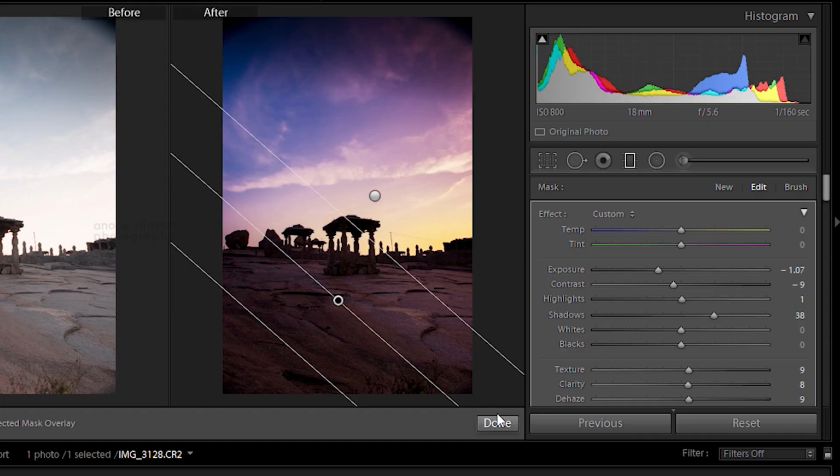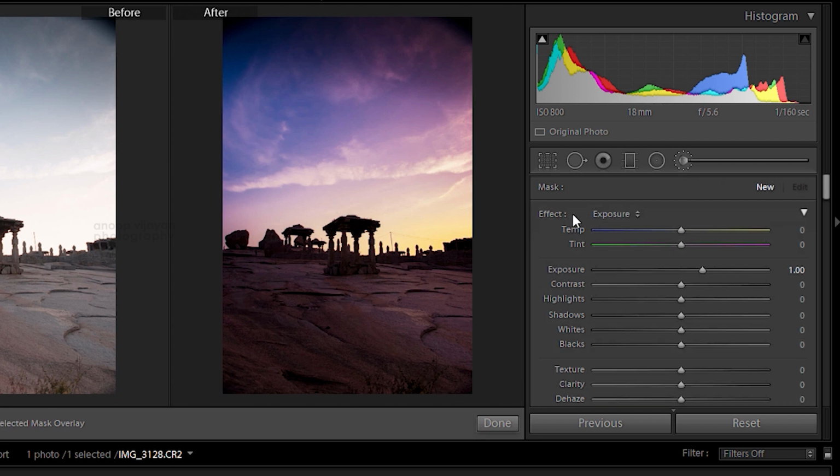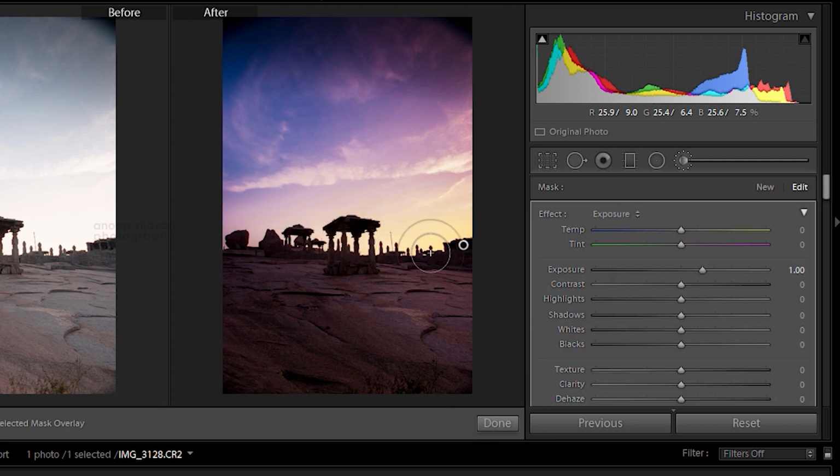Now I have finished that. But look at the horizon. The horizon doesn't have the sunset feeling, so I need to create that. For that, I'm going to select the adjustment brush tool, and I'm going to paint over there, and here I'm going to increase the saturation values a little bit more.